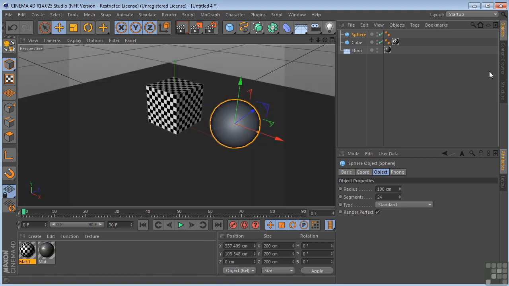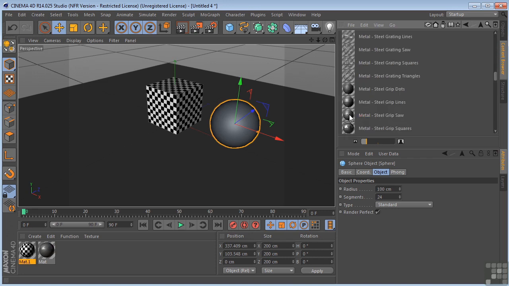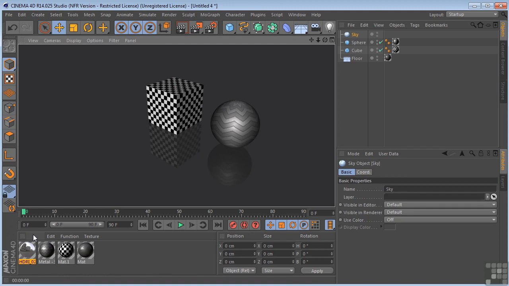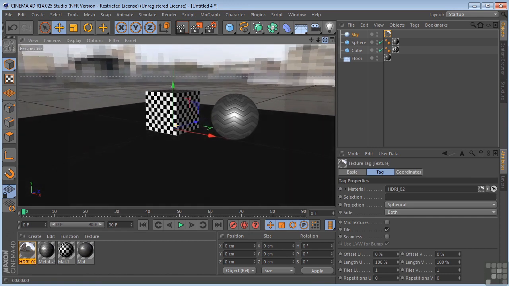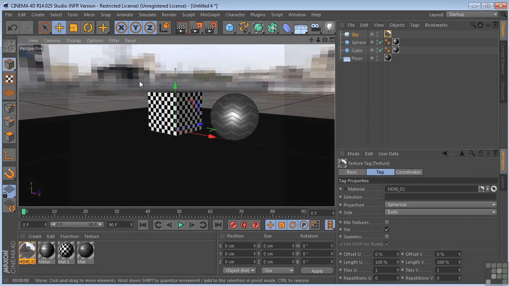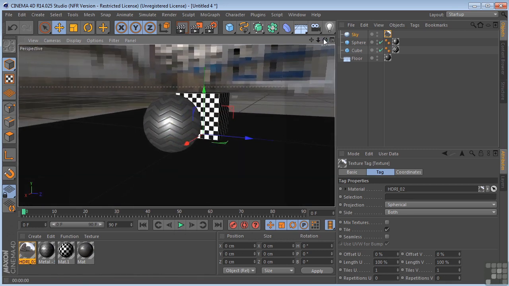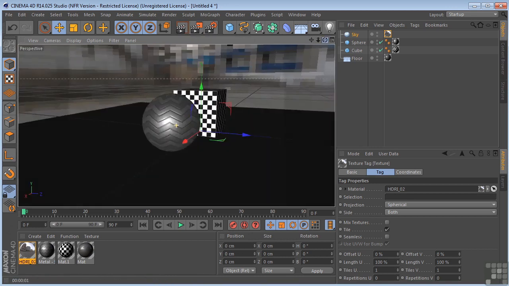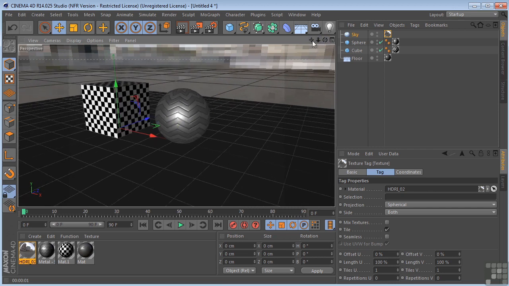I want to come over to the content browser, click on presets, click on visualize, materials, and I'm going to grab a metal. So let's take the HDRI, we're going to drop it on the sky object, and you'll see what's happening. The sky is basically a giant sphere that's covering everything. So if I render now, you're going to see this HDRI image is all around the scene. Now, basically what this is used for is it's used to give off reflections in your scene.